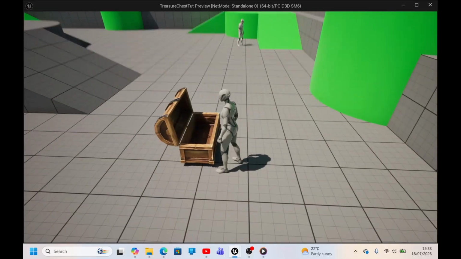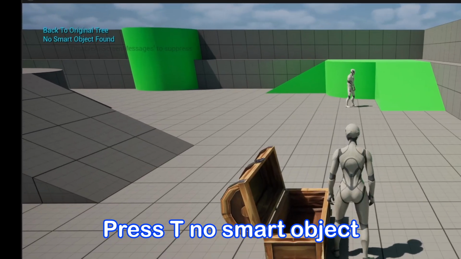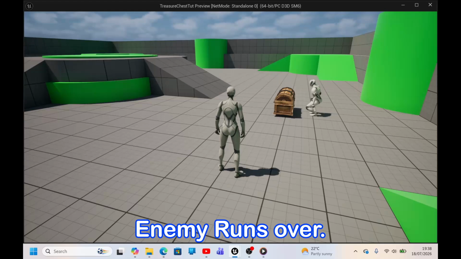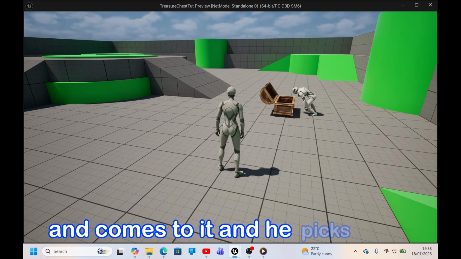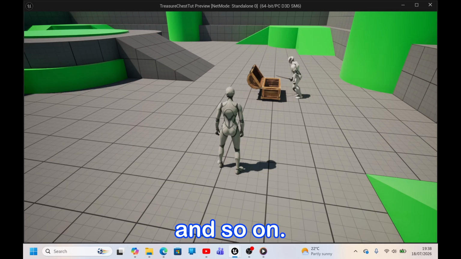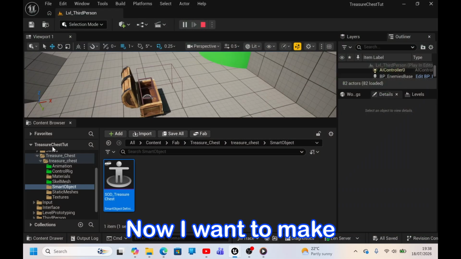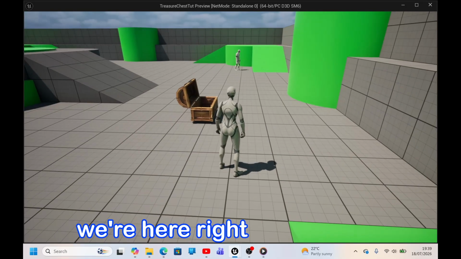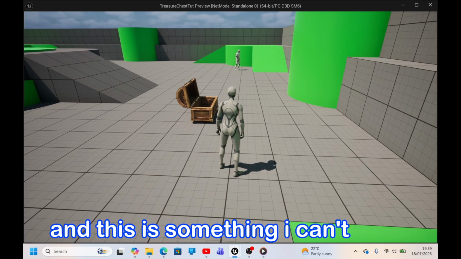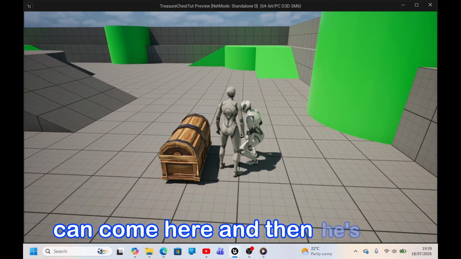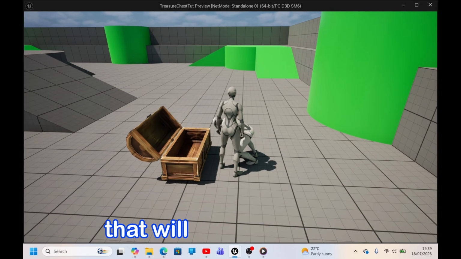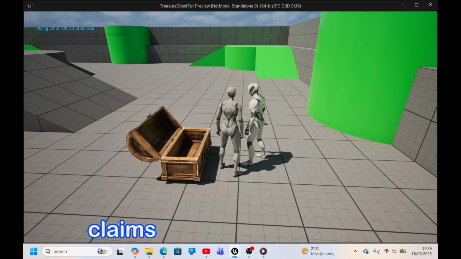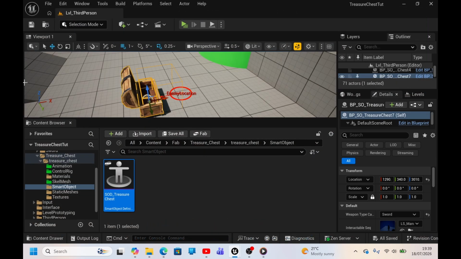And if I come here, press T, no smart object found because we're here, it runs over, and comes to it, and he picks it up, and so on. Now, I want to make one thing clear. We're here right now. There is still going to be one issue, and this is something that we can't solve, but he can run here, and then I can come here, and then he's just going to try and stop it. So remember, that will always still just happen. So yeah, that's if your player claims it and then he runs, that's just what it is.